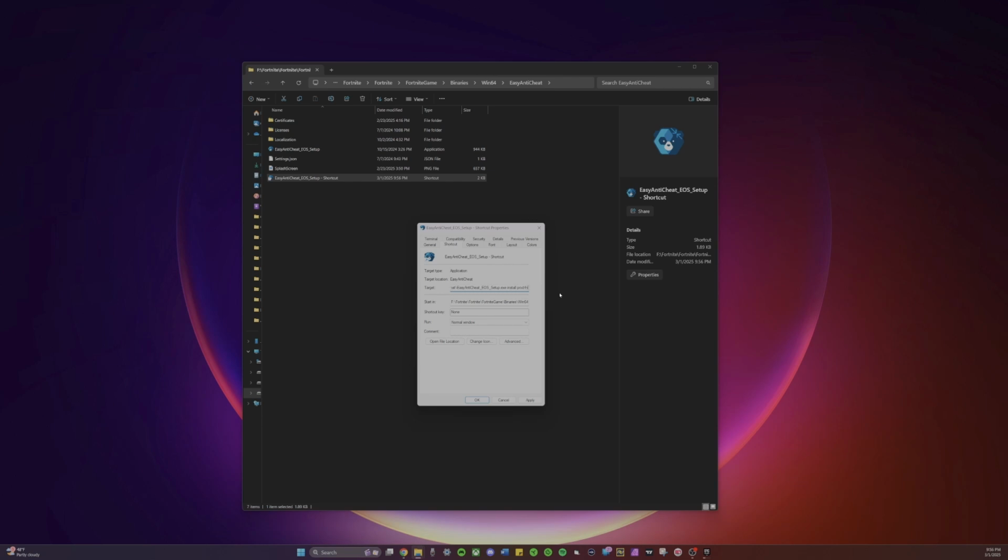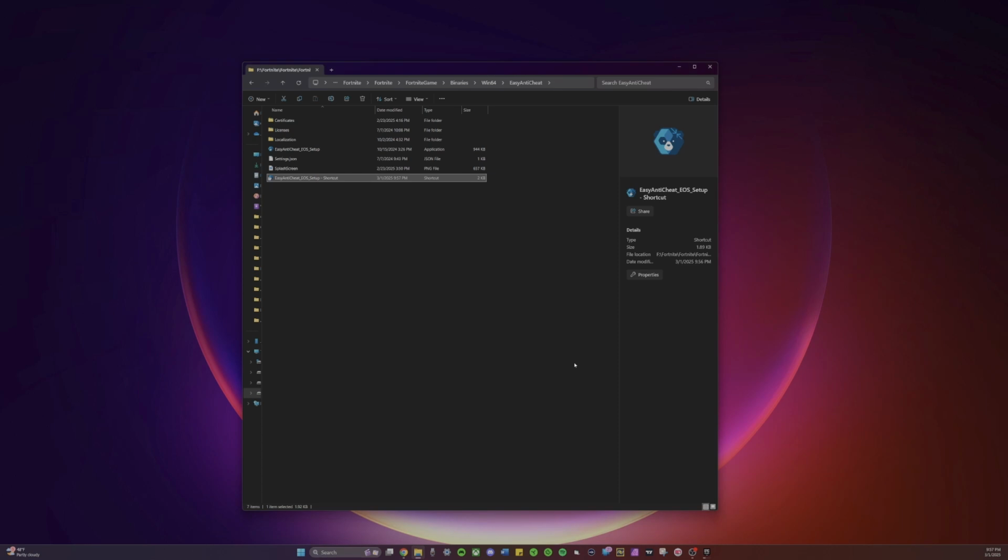So let me say that again. Right where exe ends, you're gonna hit space and type out the word install. That's install space prod dash or minus fn. Then you're going to click apply and okay.